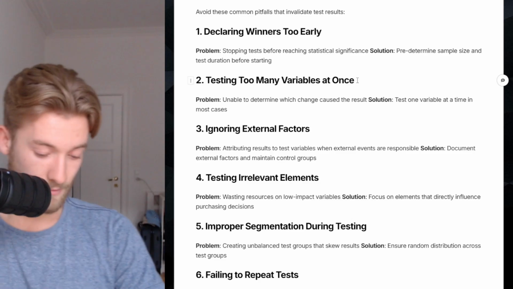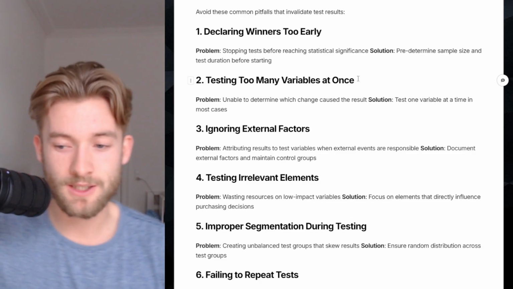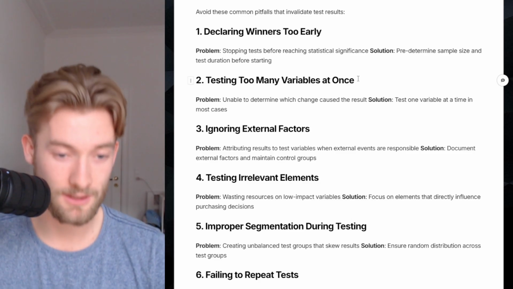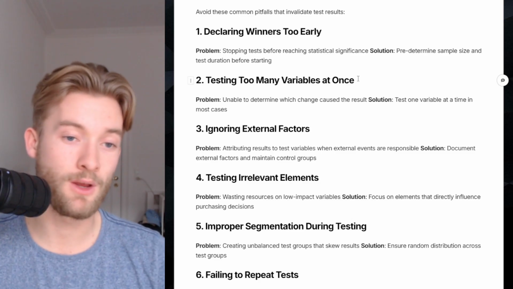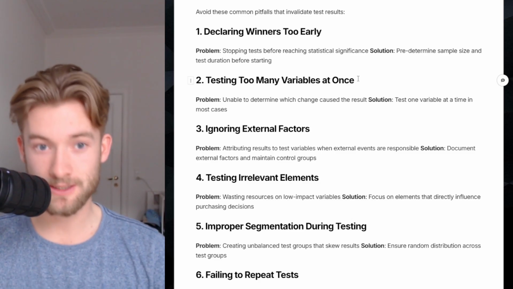For example, I don't think I need to explain this too much, but test one thing at a time. So if you want to test a different CTA, only change the CTA. If you want to test the offer, only change the offer. If you want to test the design, only change the design.